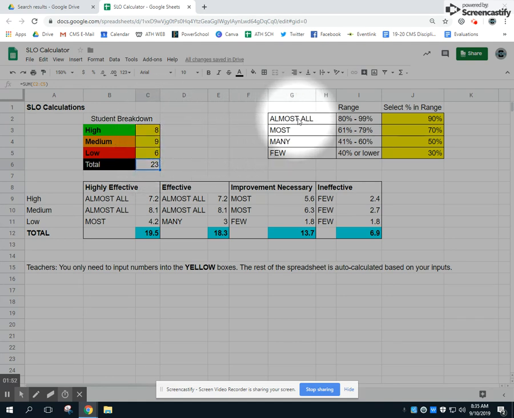And then here's the verbiage as defined in the RISE rubric. The language for highly effective is in the high bucket, you get almost all the students. In the medium bucket, you get almost all the students. And you get most of the students in the low bucket. That's how you get highly effective on the SLO. Effective is very similar. It's almost all of the high, almost all of the medium, and many of the low students. Improvement necessary, you get most of the high, most of the medium, and few of the low. And ineffective is you get few in each category.